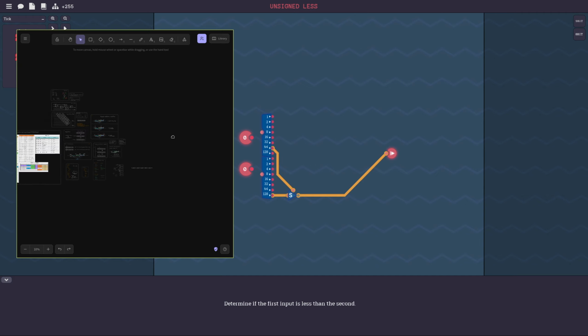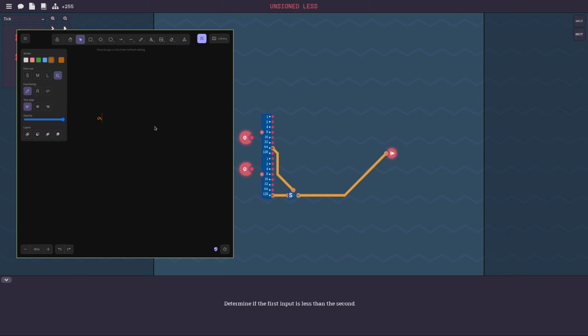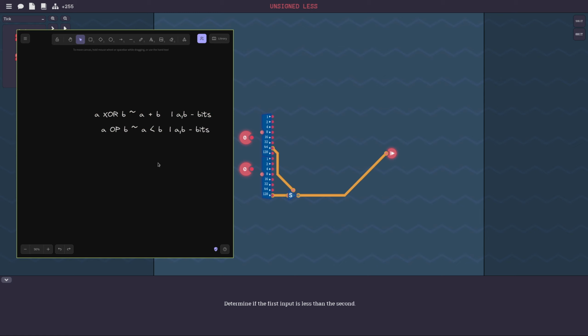Just like with addition, where we had an XOR, which was the primitive way to add two numbers as bits, right? So A XOR B was roughly equivalent to A plus B, where A and B are bits. Perhaps we have some operator op, such that it's equivalent to A less than B, where A and B are bits. What do you think? Could this be helpful? Could this be useful?